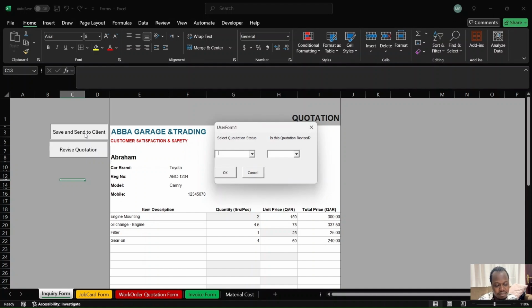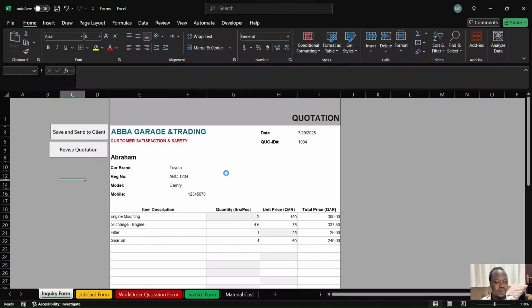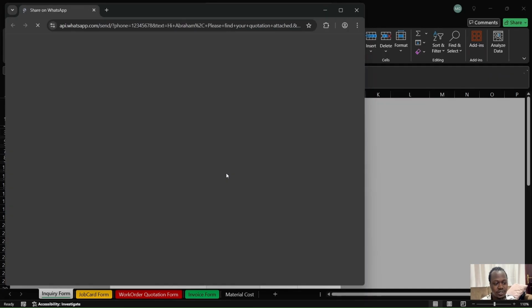When you try to save, now this is where the tracking comes in, and this is where now this tool starts to make some sense. Okay, so it's going to ask you what's the status of this quotation. So you'll be like, okay, so this quotation is being sent, but it is pending. Like the client hasn't said anything to go ahead, but it has been sent, and there is no revision on this quotation. Okay, and then when you do that, what it's going to do, it's going to open for you WhatsApp.